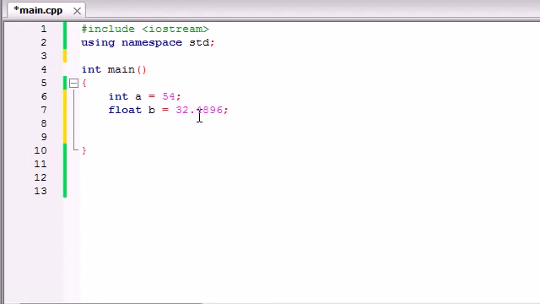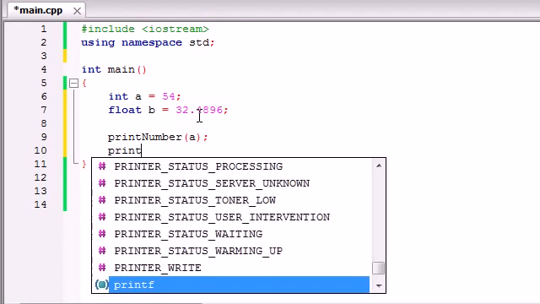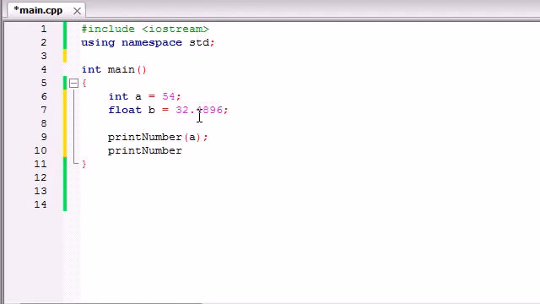Well, we have a function that we are going to build called print number. So let's go ahead and call this function, and again, we didn't build this yet, so if you're wondering where print number came from, we'll build it in a second. We're going to try to use this function for both of these variables, print number a, and we're going to try and print out b too. Now we're going to go ahead and build this function to print out a number.